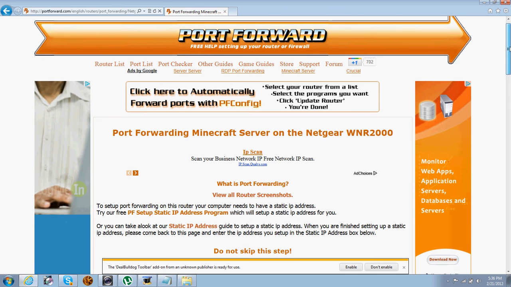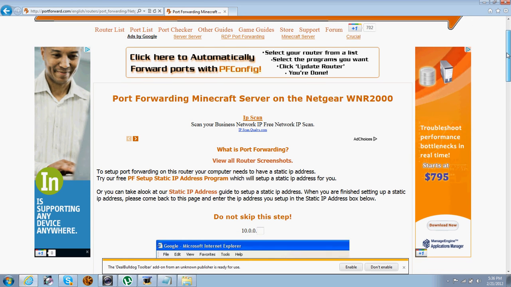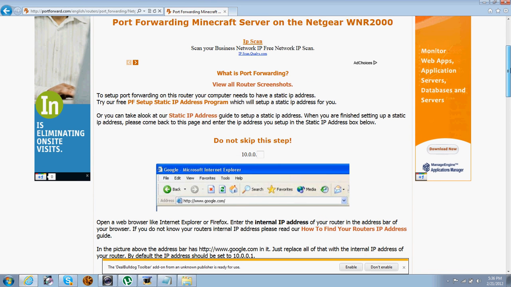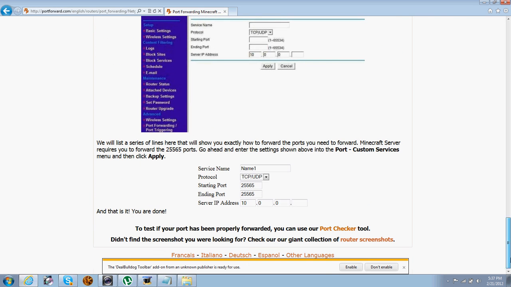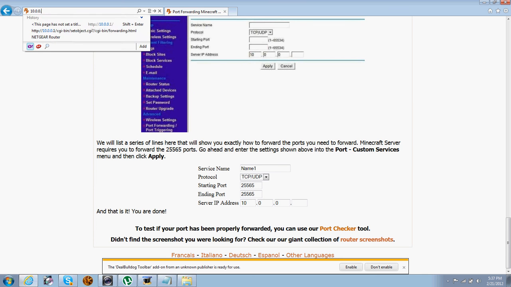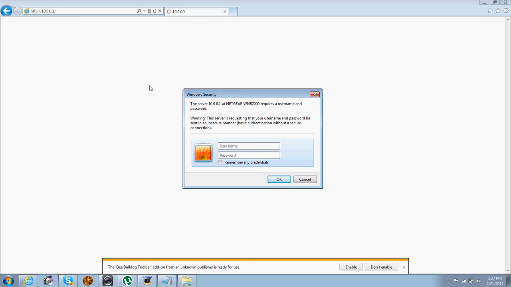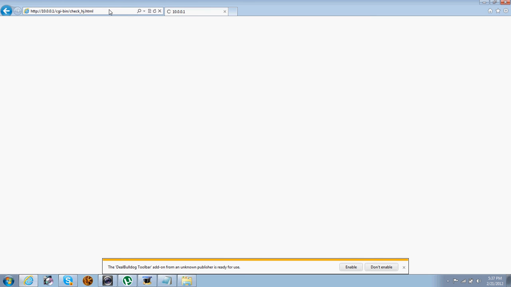Okay, and then these are the directions that show you how to port forward. You're going to have to go to your router page. I'll show you how I do it on mine. The IP used to get to your router's configuration page would be like 192.168.0.1 or 192.168.1.1. It could vary, you just have to figure it out. Most of you probably already know it anyways, and the username and password are usually admin and password. It's pretty simple.